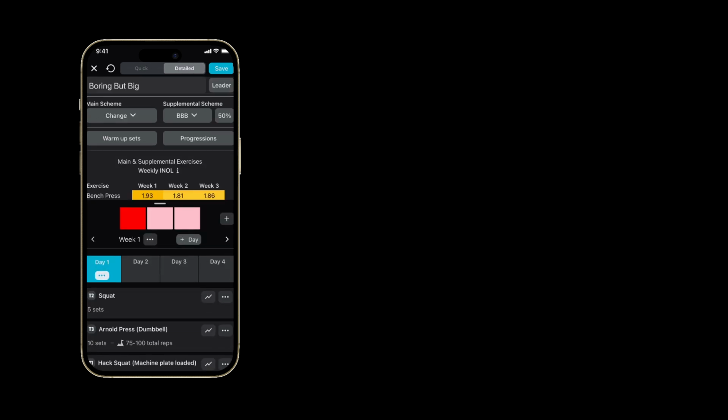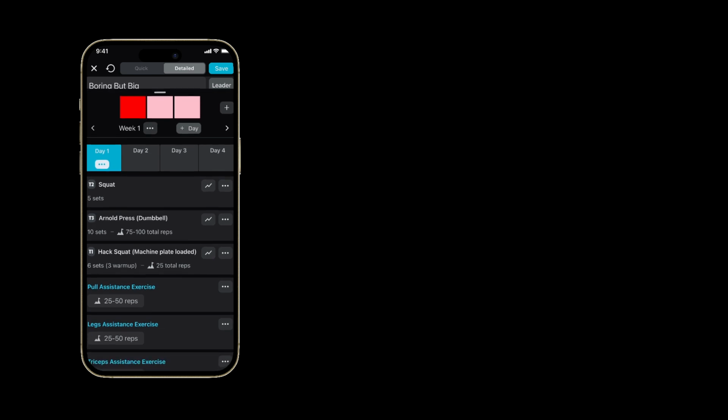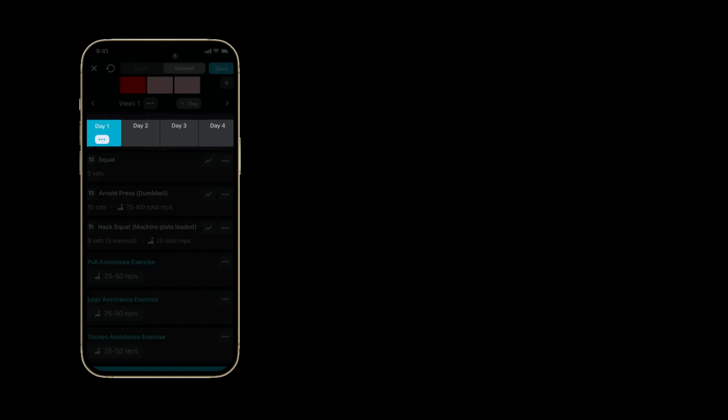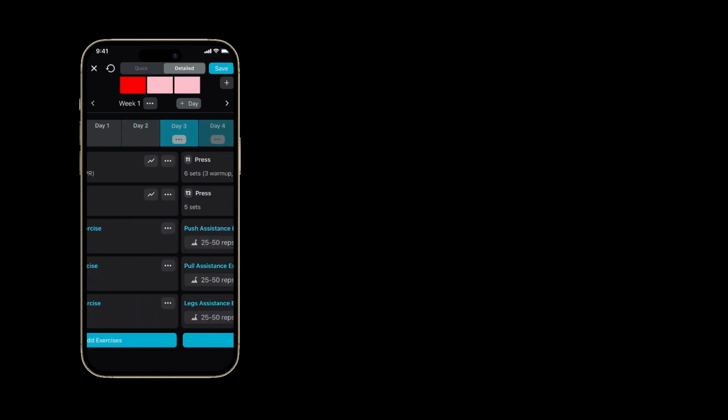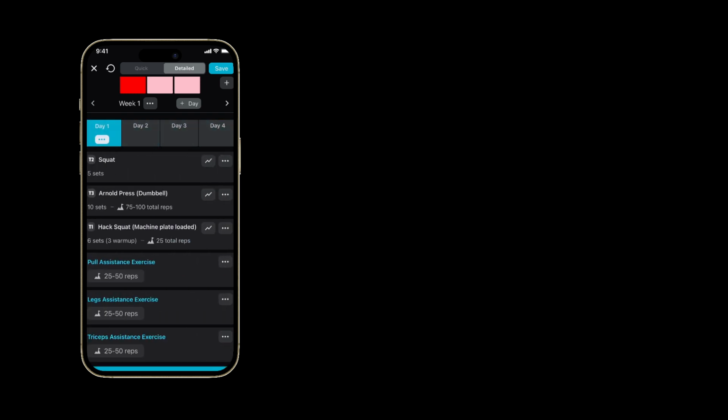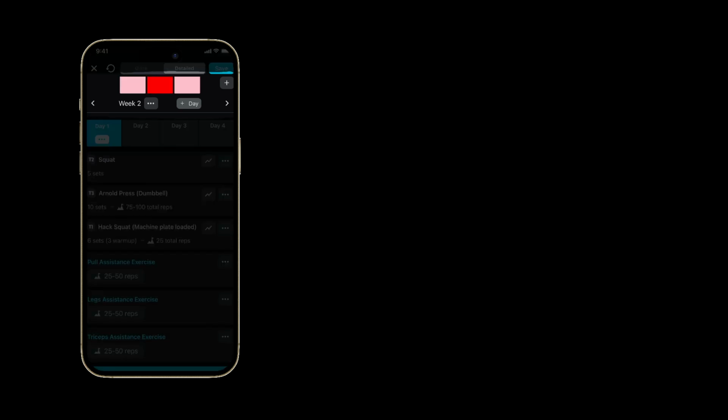So let's go to the detailed tab. It's the same template, just the same one we've been editing, but now we can dig into more detail. You'll see the screen is kind of split. We can swipe up here and I'm going to show you what we got. We got day 1, day 2, day 3, day 4. So we tap those and we see all the exercises. And then we have it broken down by week. So right now we're in week 1, week 2, week 3.